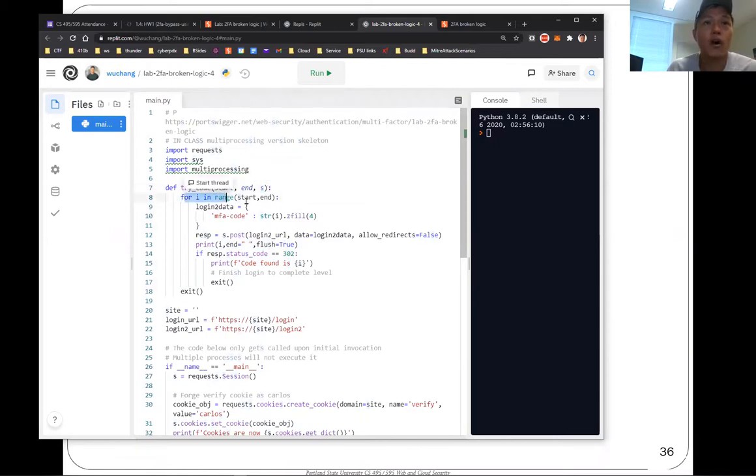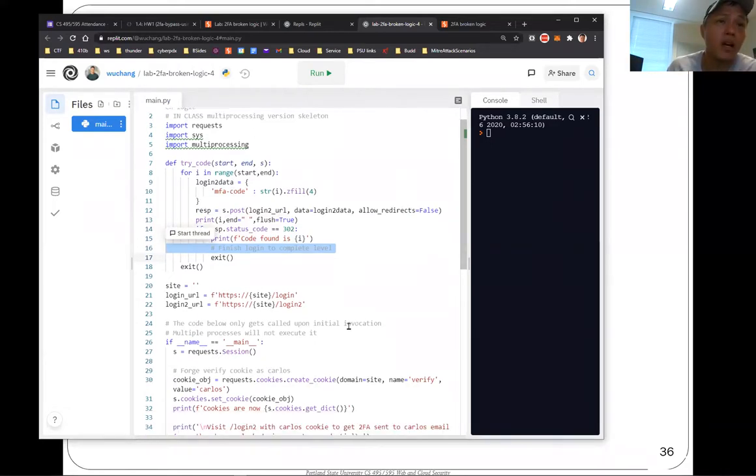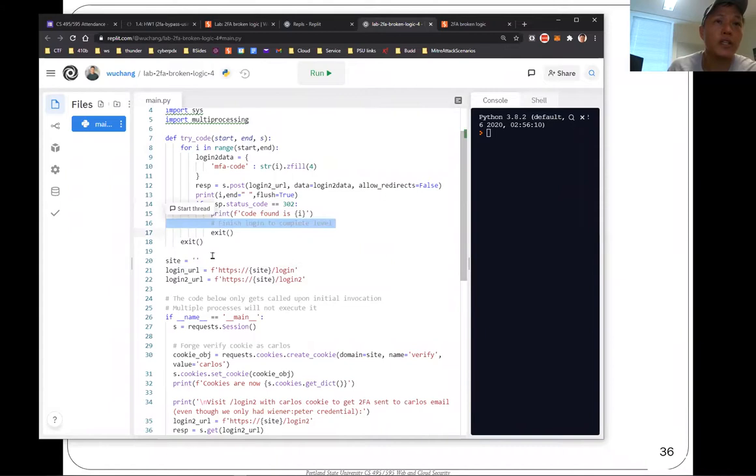Then for all the digits between the start and the end, I do this operation, the post. And if I get a 302, I'll say the code is found. In this case, don't finish the level. In your homework, we want you to spit out the code, and then she can test that separately if she wants, because otherwise it locks her out of the PortSwigger site if you finish the level for her. And here you would fill in your host name again. Oh, this code actually doesn't run at all.